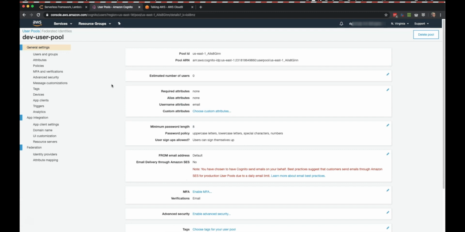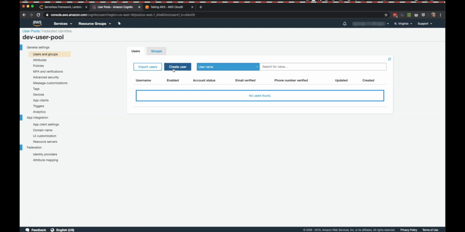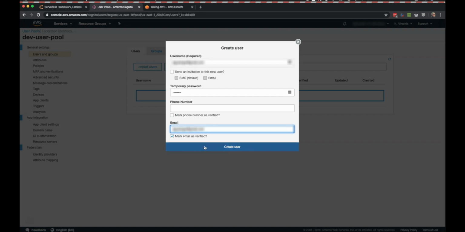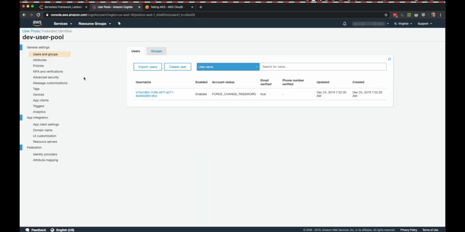Once you return to the user pool, click on Users and Groups and create a new user. Enter an email address for your new username. Then uncheck Send an invitation to this new user. Now create a temporary password for your user. You can uncheck the Mark Phone Number as Verified box and leave the phone number text box blank, and then enter your email address again at the bottom. Now click Create User. You can see our user has been created and will require a new password when they log in.